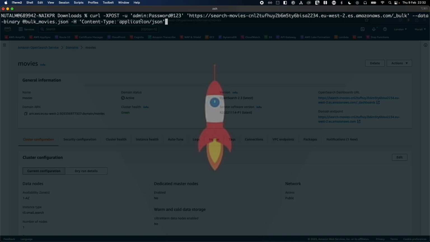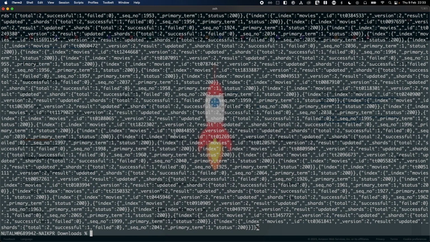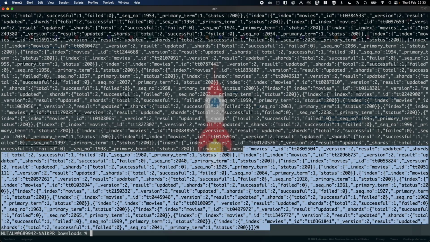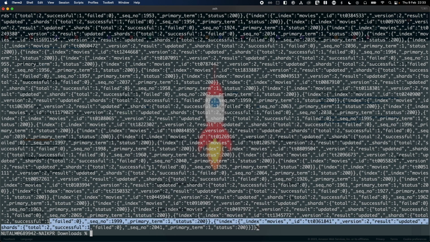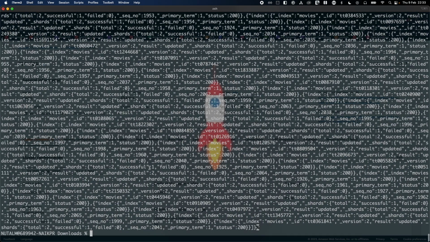So I have updated my username and password. I'm going to try one more time. I haven't made any changes to this. It's just the password that was incorrect previously, so I have corrected it, and the URL remains the same. Also make sure the bulk_movies.json is in your downloads folder. Go ahead and run the command and let's see. Okay, there you go. We have inserted a bunch of data into our OpenSearch database.